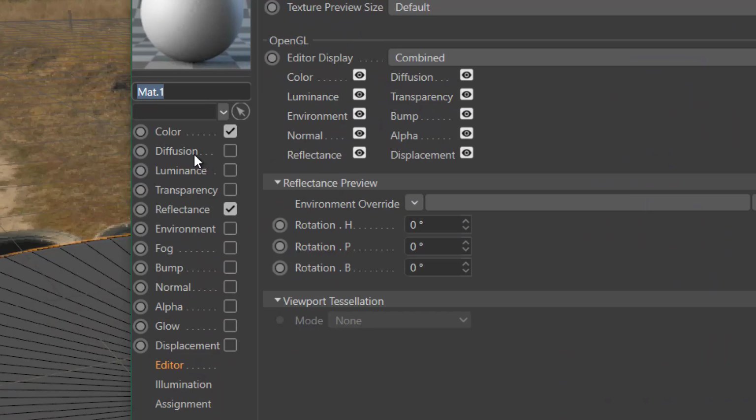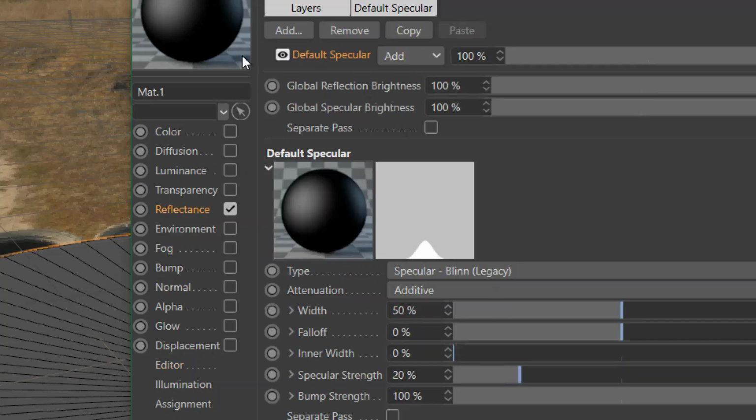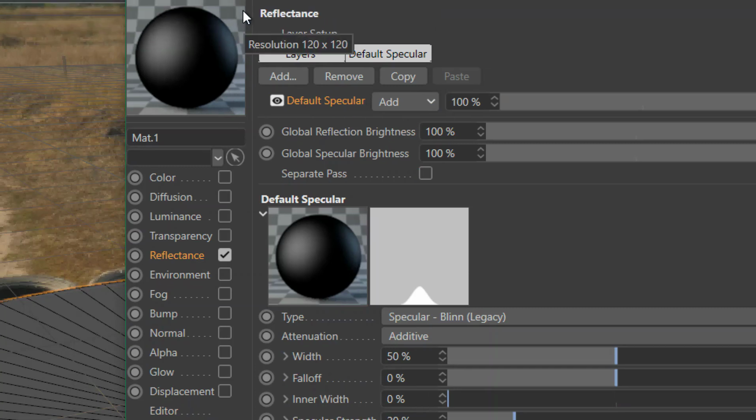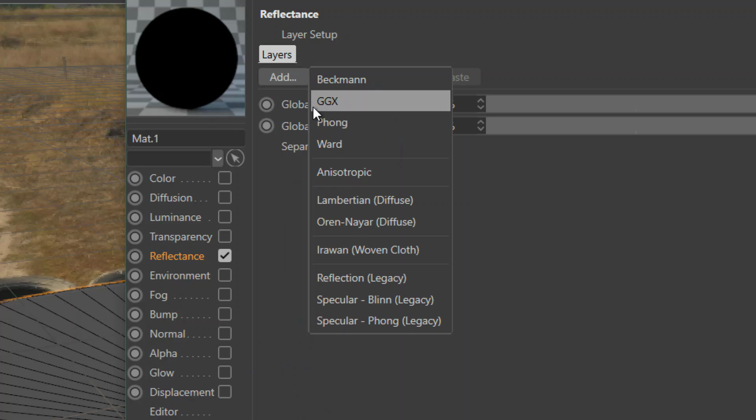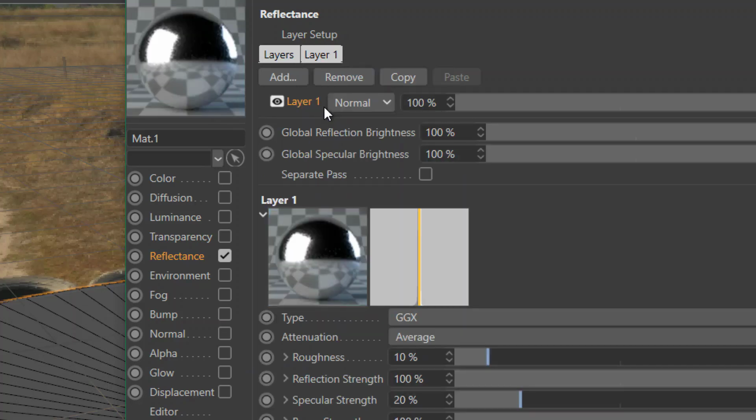The color. Exactly. A metal only consists of reflection, but it doesn't have a color. So I have reflectance. What would I change in here? Remove the default specular, and I add GGX. Do I have to do one more thing?